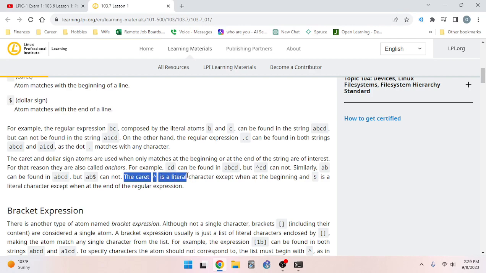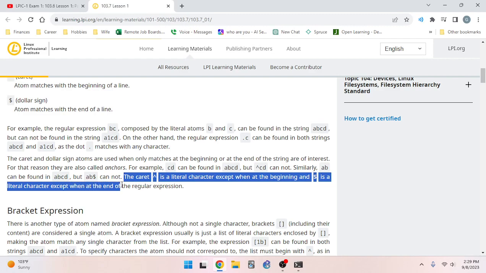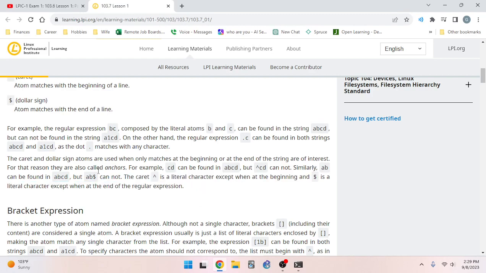So the caret is the literal character except when at the beginning, and dollar sign is a literal character except when at the end of a regular expression. That's important to know. So let's say that we were matching a dollar sign B. Would we have a match for that? We would not. But let's say we have a dollar sign B, C, D. Would we have a match for that? Yes, we would.